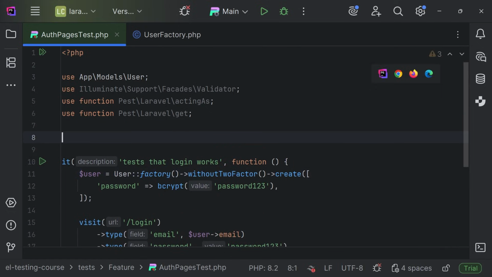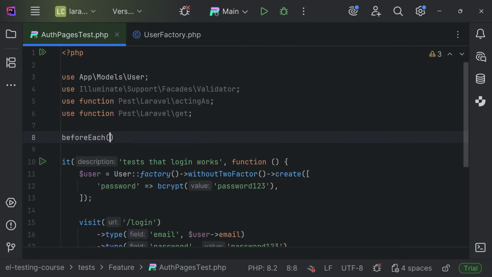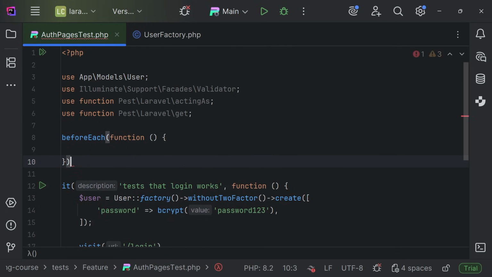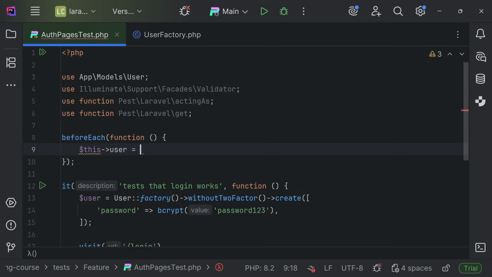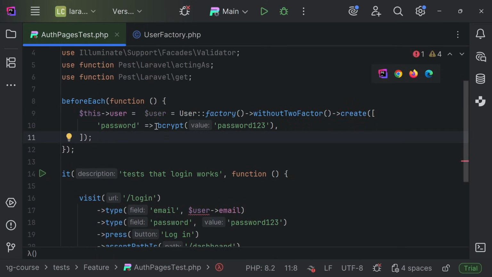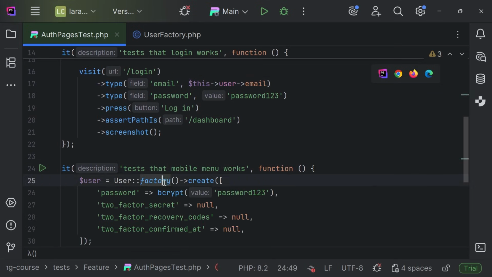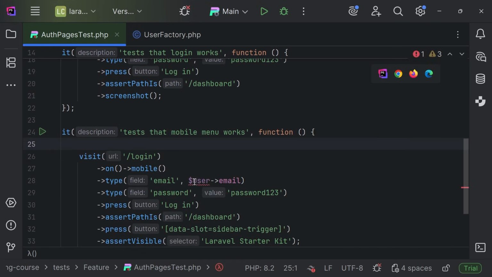Next, I am going to define before each. Before each is executed before every test in this particular file. So in this case, I'm going to create this user, I'm going to cut this out and paste here. So I'm creating a user, assigning into this user, and now I can use this user here. Scroll down below. I can remove this part completely, and I can use this user here as well.